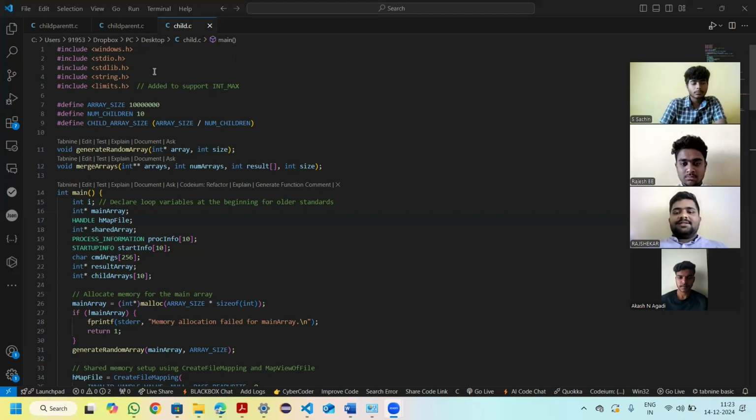Limits.h defines limits like INT_MAX for the data type used in merging. ARRAY_SIZE is the total number of elements in the array. NUM_CHILDREN is the number of child processes. CHILD_ARRAY_SIZE is the size of each subarray that will be processed by a child process. So this was the explanation of the header files, which was explained by Rajshekar.